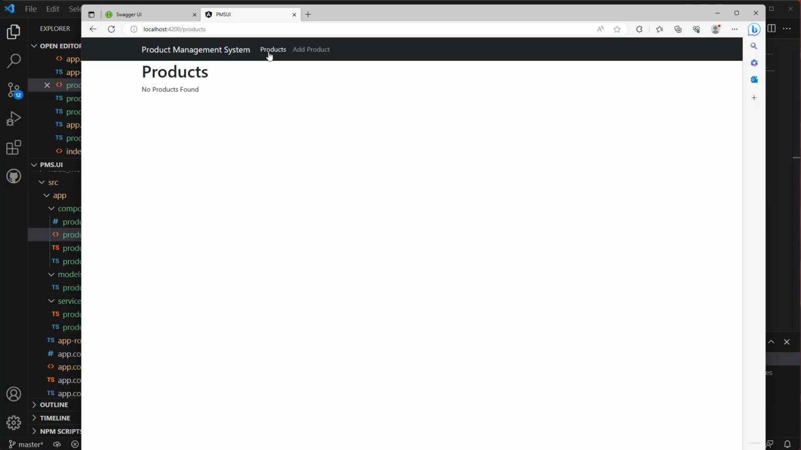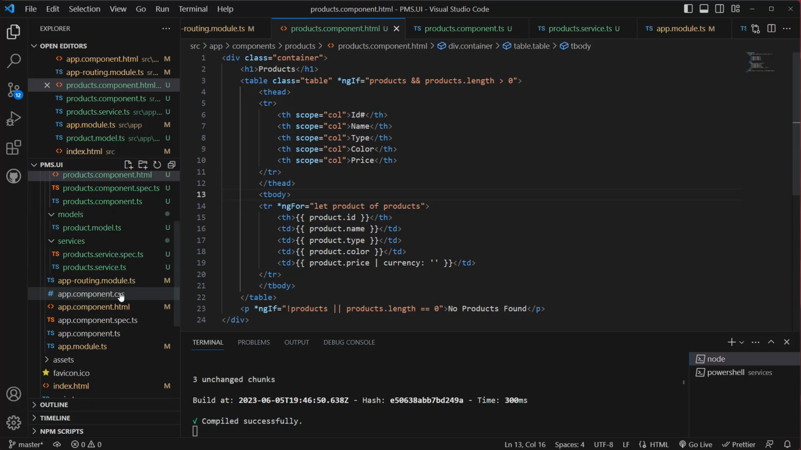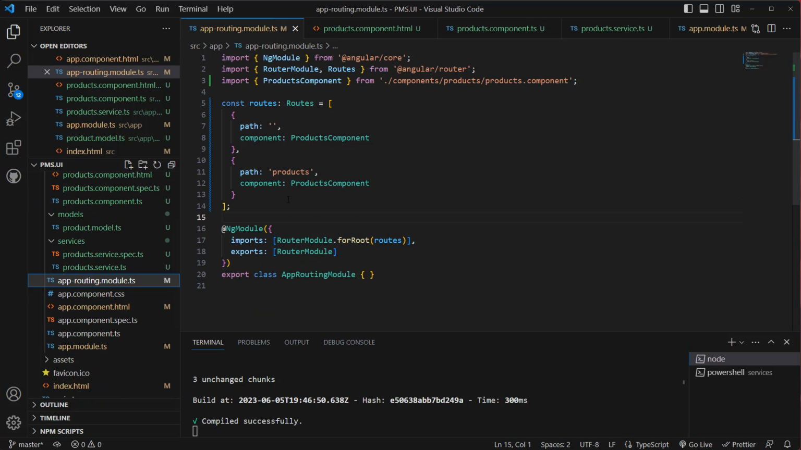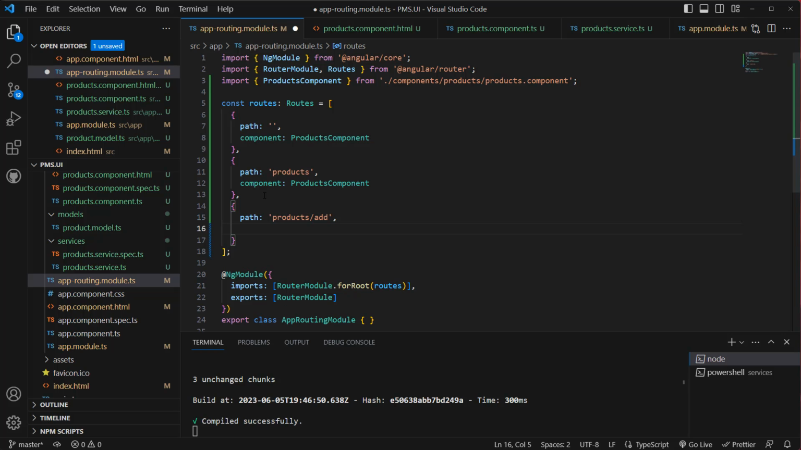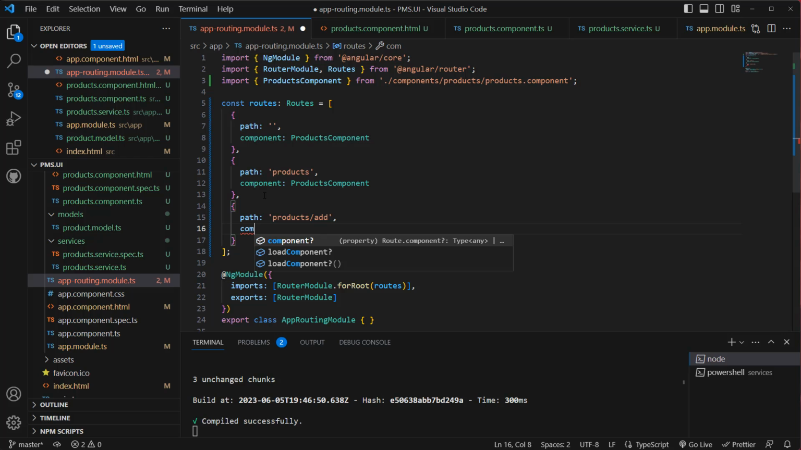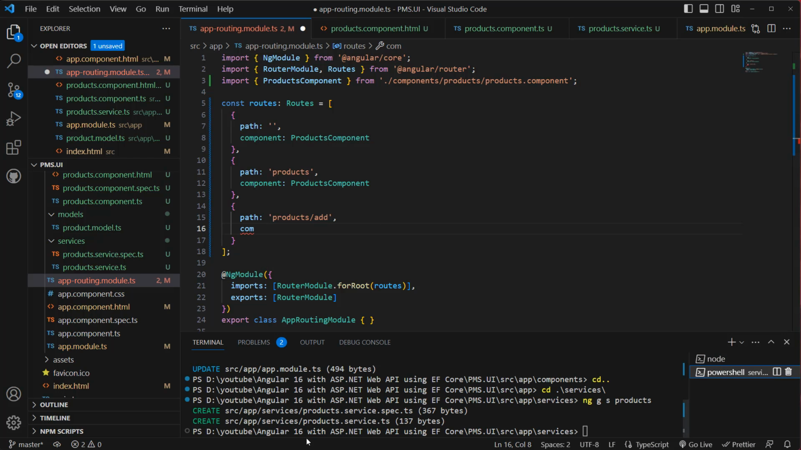Now we would like to, yeah, so the home path and also the products part, both are working fine. Now I would like to work on the add product. First of all, I need to add that route, which is going to be in app-routing.module. In another object, the path is going to be, let's say, products/add, and the component, which we do not have yet, right? So we have to create that component.